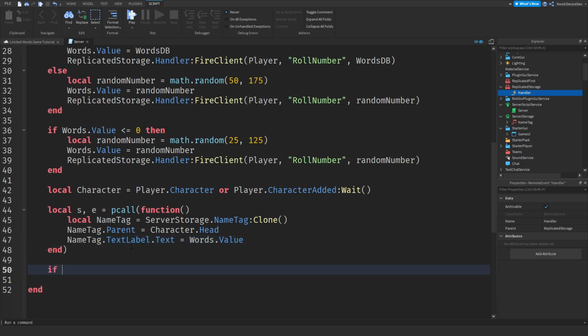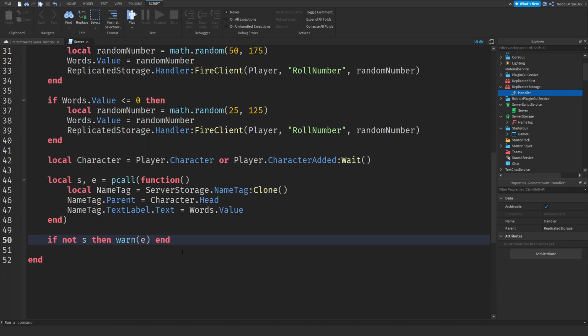And very simple. If not S, then warn E. So if there's no success, we're going to warn the game with, like, hey, something's up. Can you check it out? Basically that. So now this is the fun part. This is the core thing of the game, and it's only 5 lines.